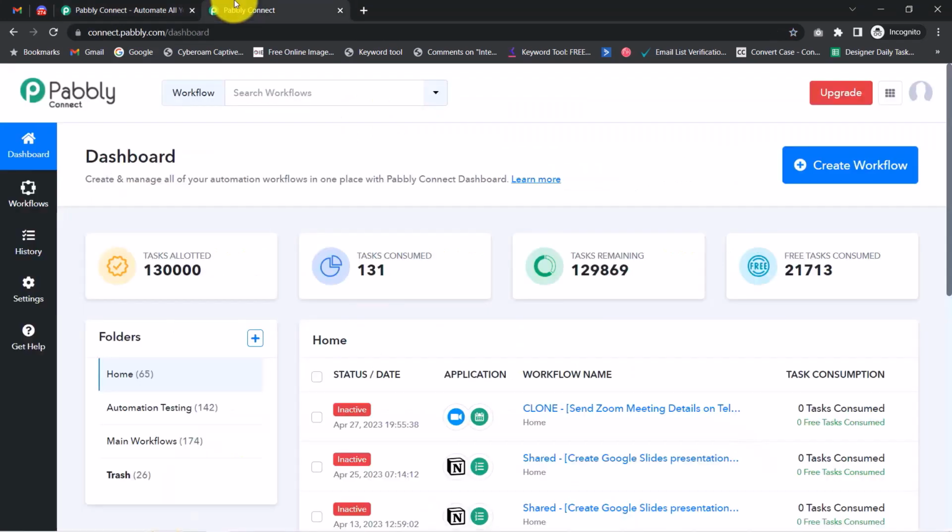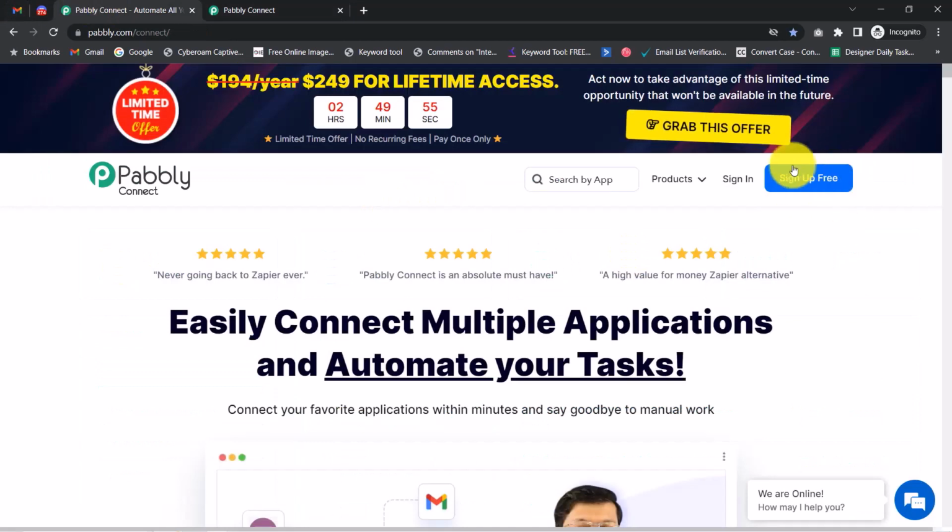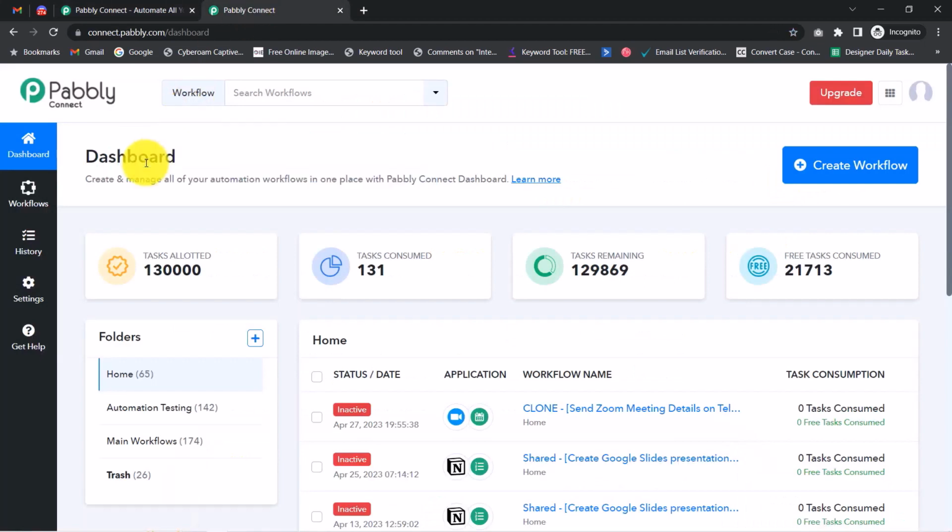So here you can notice I am already logged in because I am an existing user of Pabbly Connect. You can also create your free account in just 2 minutes from this sign up free button, and in the free account you will also receive free tasks to test this automation.